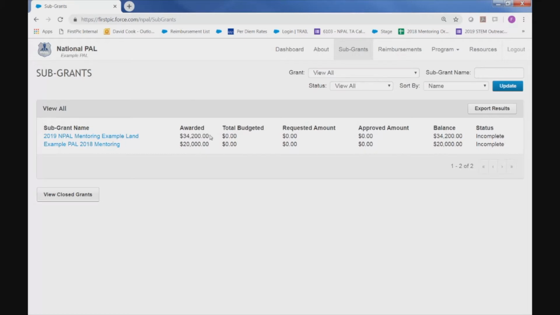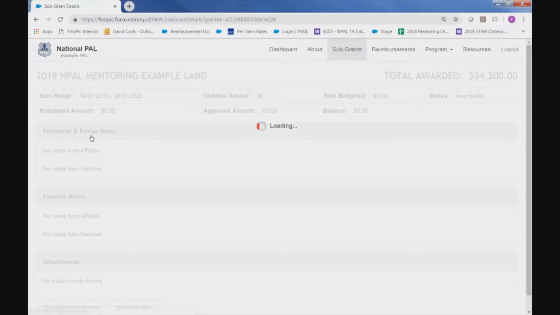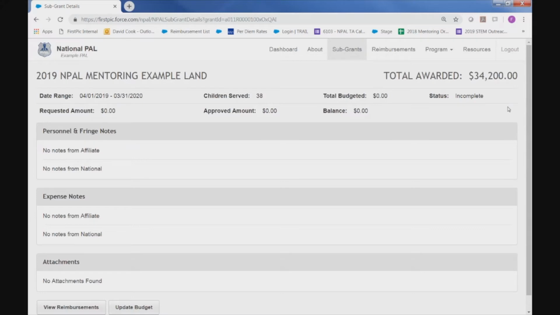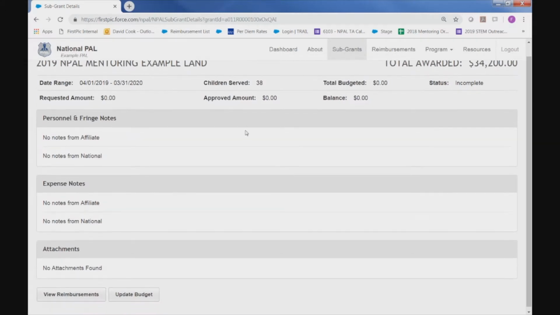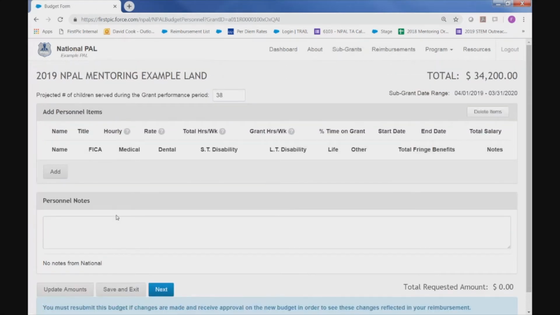And then your award amount for this dummy account here, I have $34,200. It will be whatever was in your award notification email. So once you've identified the correct subgrant, you click on this hyperlink here. It brings you to a page that looks like this. You're going to scroll down a little bit and click Update Budget. And on this first screen here is where you enter your personnel items. So the first thing you want to do is click Add.